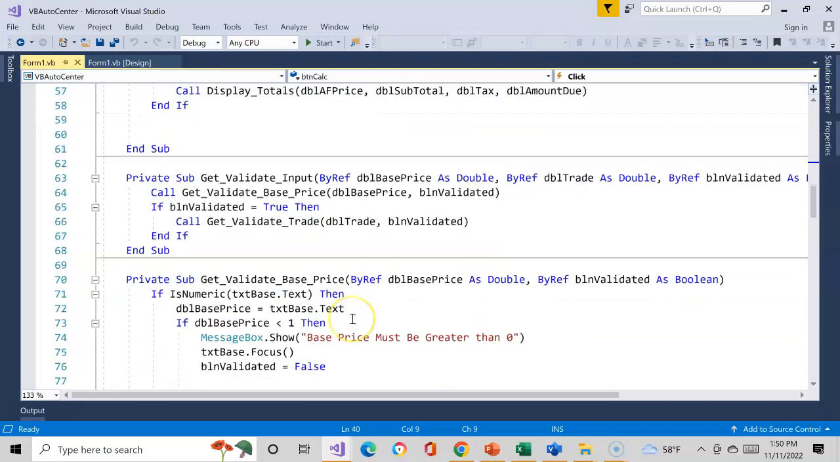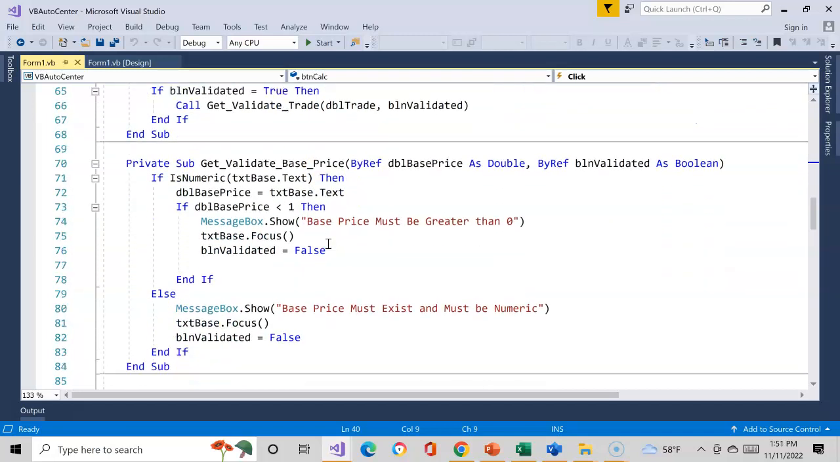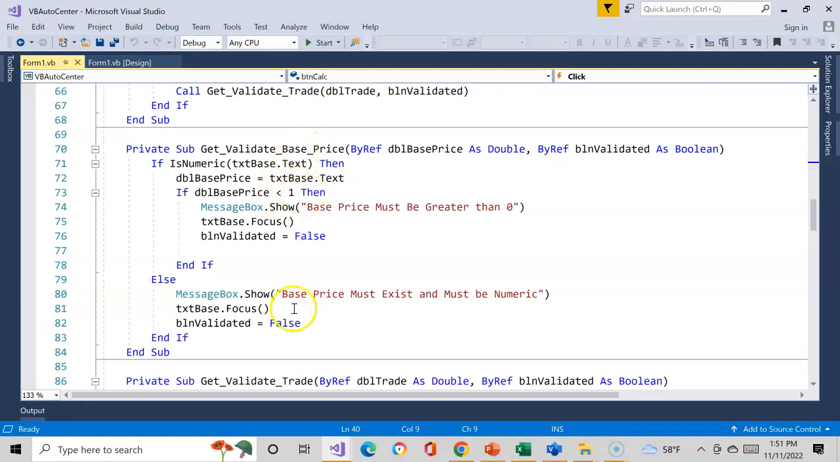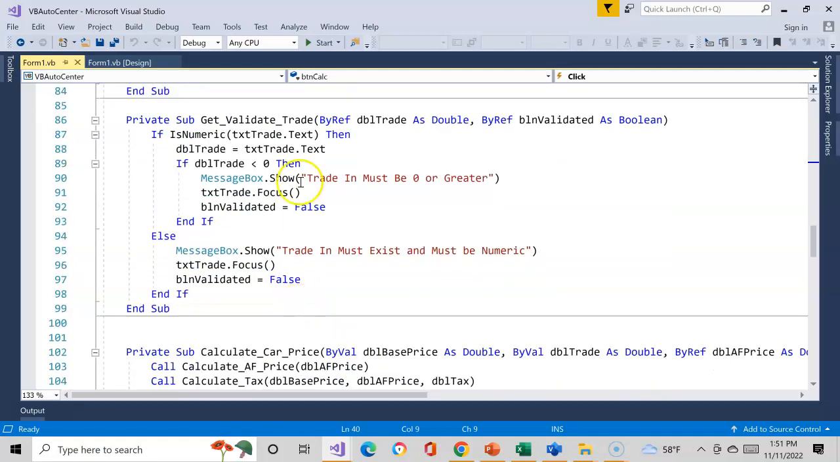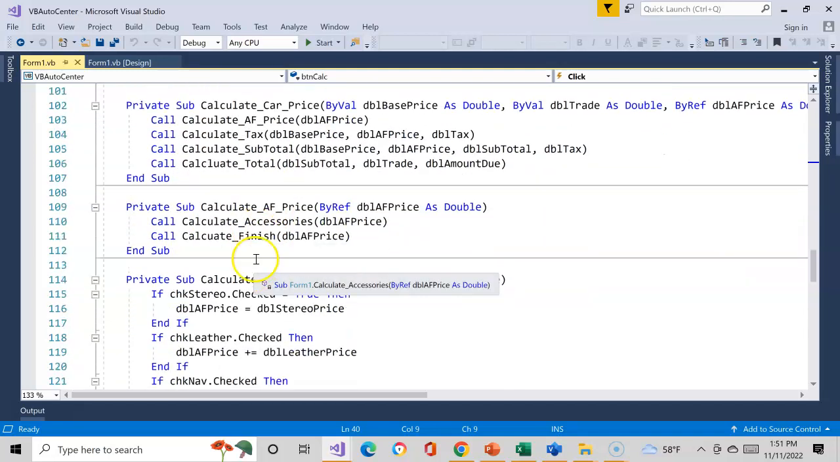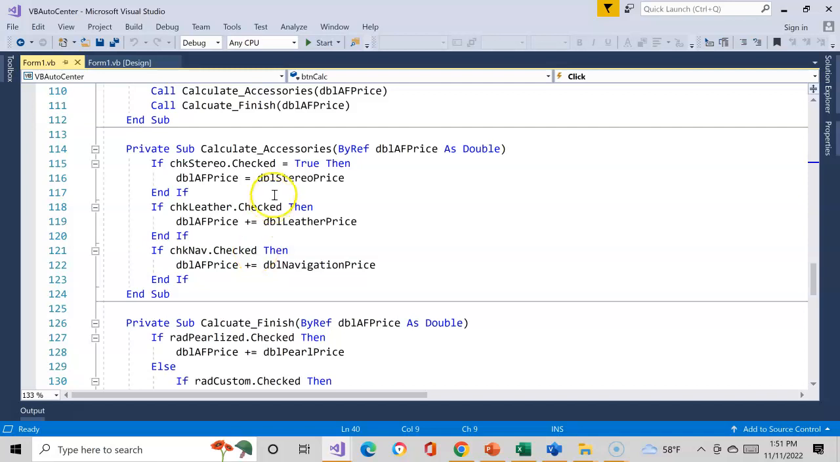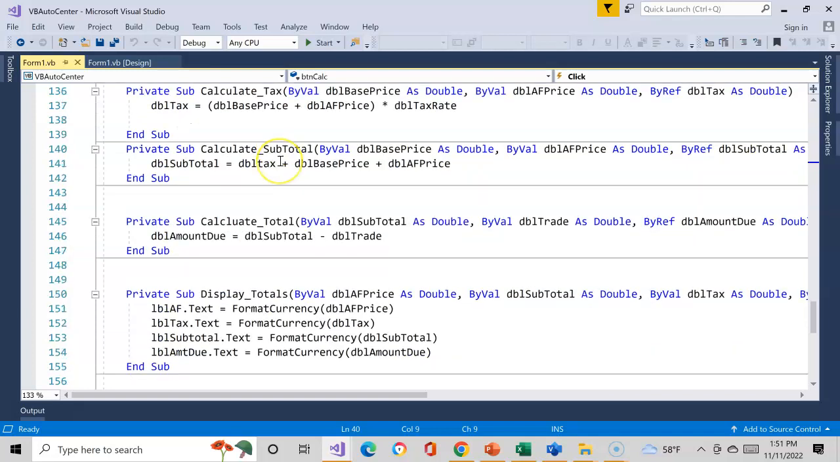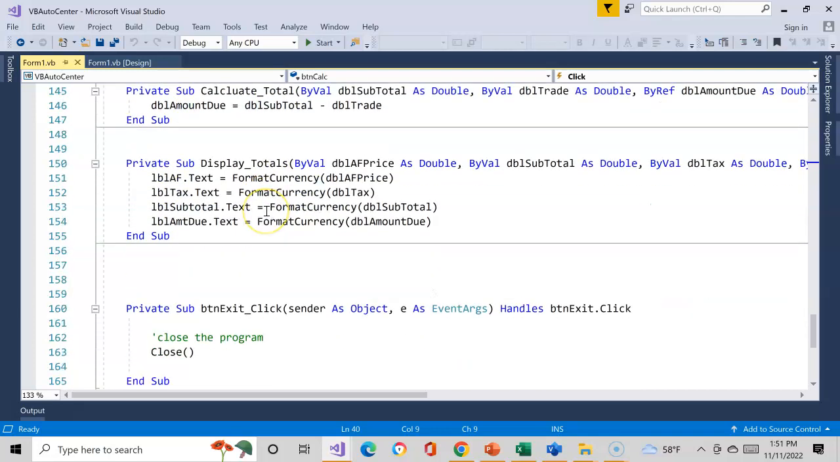What are these procedures? Well, these are called user-defined procedures, and again, we'll get into more detail. And as you can see, all I really did was, there's some other things in here we'll talk about as we go through it, but I just transferred the code that was once in that main button click procedure to its own procedure. And as you see, each procedure does one thing. Here's calculating the car price, calculating the accessories, calculating the finish, calculating the tax, calculating the subtotals, displaying the totals.